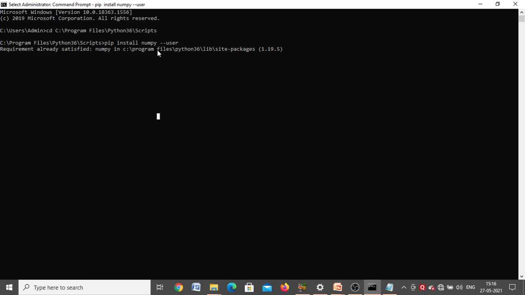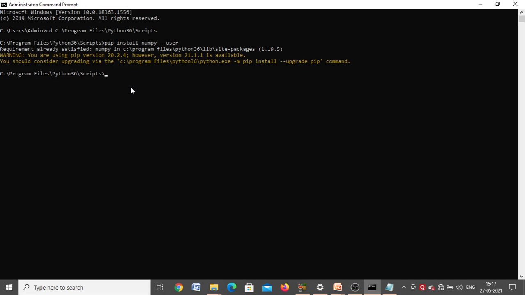See, when I run pip install numpy, what it is showing is "requirement already satisfied", which means this numpy package is already there in my system. If you are doing this for the first time on your system, it will start downloading, so make sure the internet is connected. The next package we have is pandas.